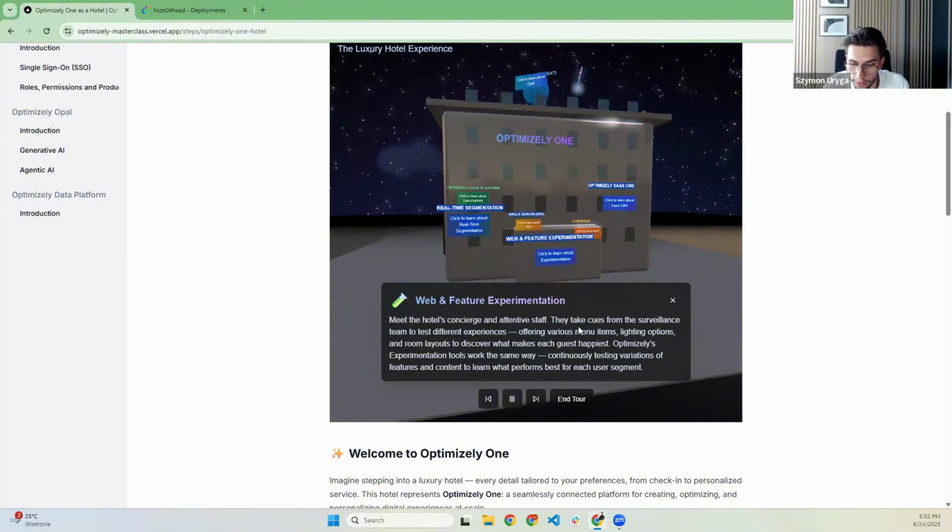Web and feature experimentation can be the hotel staff and concierge. They notice what you like. Maybe you prefer soft pillows or spicy food, and they adjust things for you. Optimizely's experimentation tools work the same way. They let you test different versions of content or features and see which one works best for different groups of users.